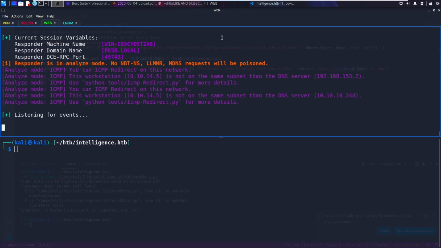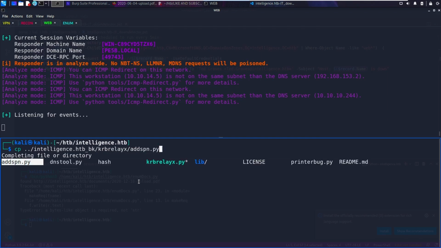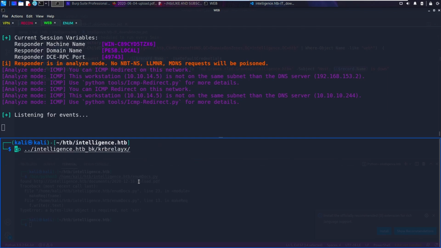Next, we need to use a tool called DNS tool. I might actually have it already in my other Intelligence HTTP here. I'm going to grab it. I think it's like krbrelay. I'll move it to my current directory so I can use it real easy. Cool. So go into krbrelay.